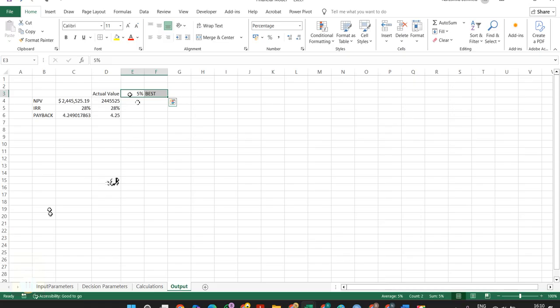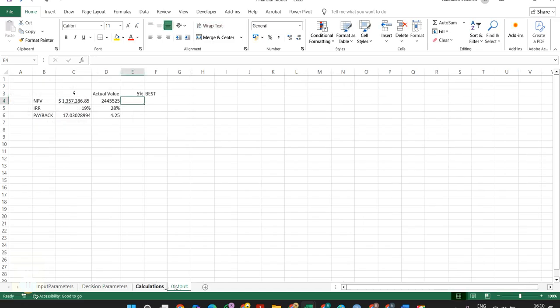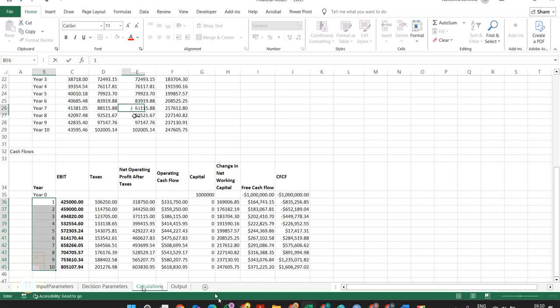Okay, so let's change the variables for this one. I will change it to 5%. So I'm checking how it is changing. When it is 5%, the value is 1357286.5. This became 19%, and let me check this one in calculations. This is the fourth one. It is taking almost 5 years.